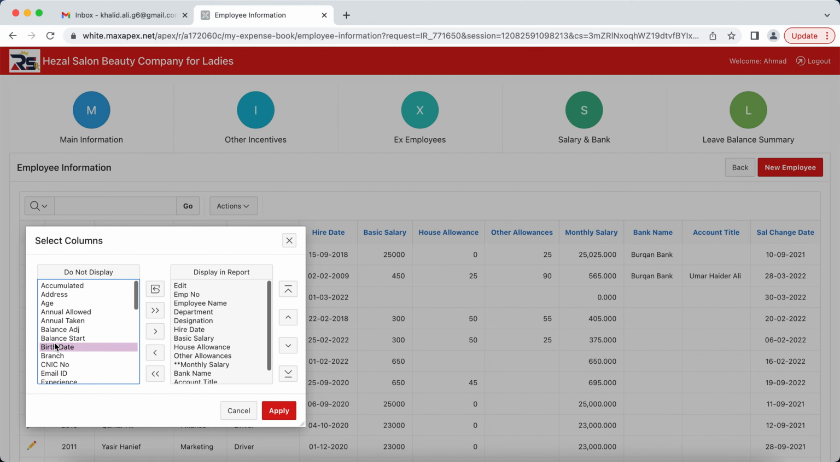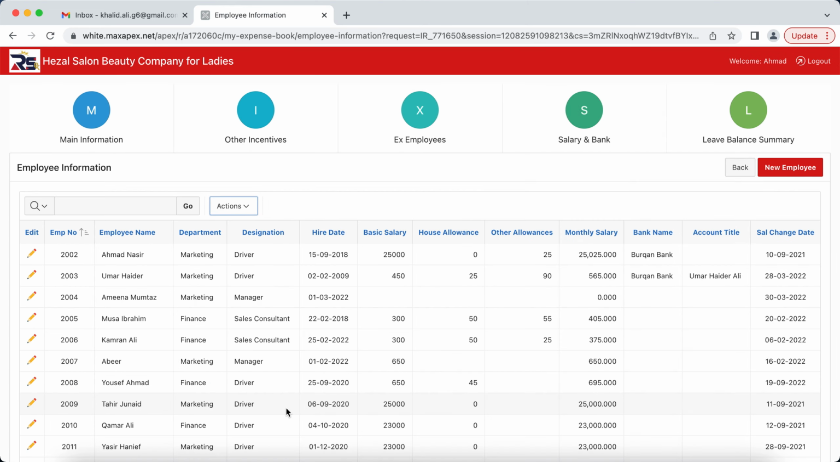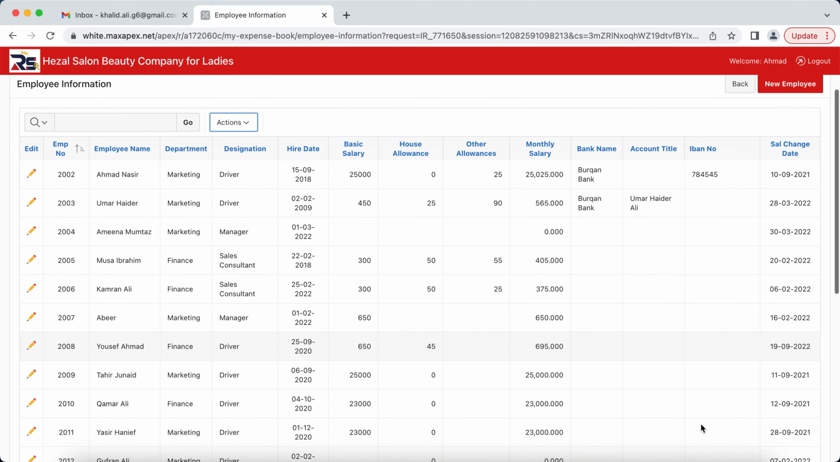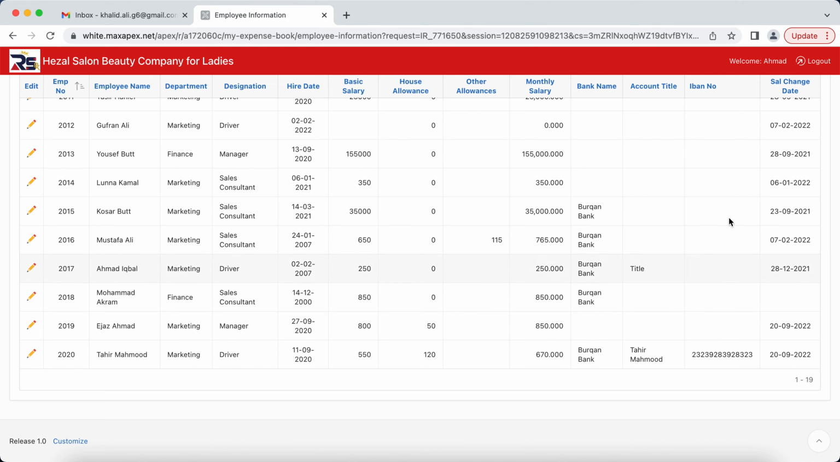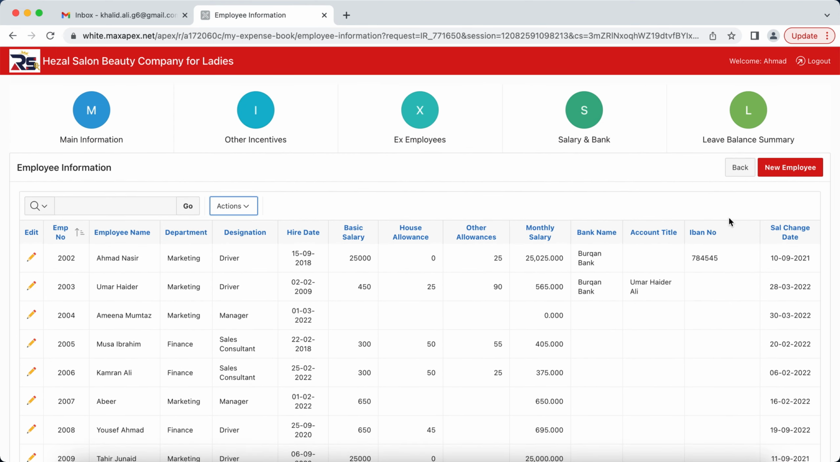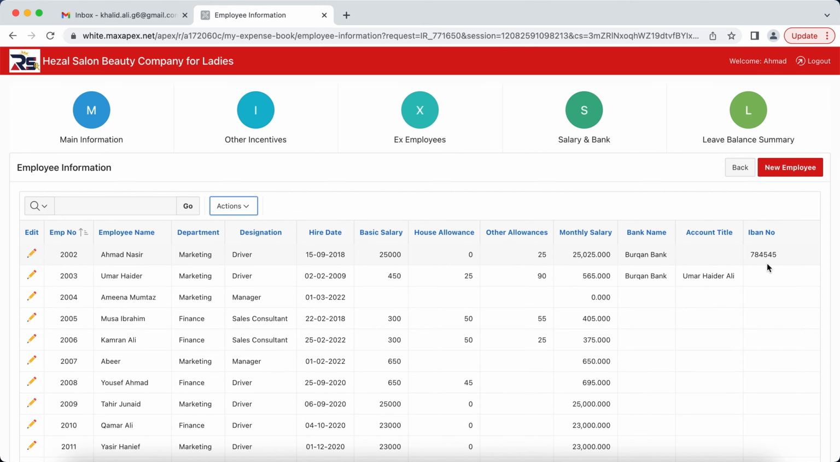For example, IBAN number which you want to show before the salary change date. So this is the sample data. Don't bother about it, but you can do so with your mouse clicks. It's very easy to use. You want to hide this column, go ahead, click on that column and click this hidden button. So that column will be hidden for the time being and later you can show it up.